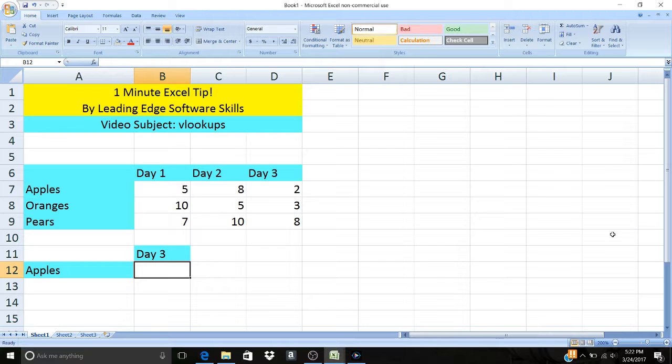Today's video subject is VLOOKUPs. VLOOKUPs are great because you can look up a particular column or row to figure out the exact data set that you need. For instance, here we're looking for apples on day three. And you'll see up here that we have this row here that has apples in it.